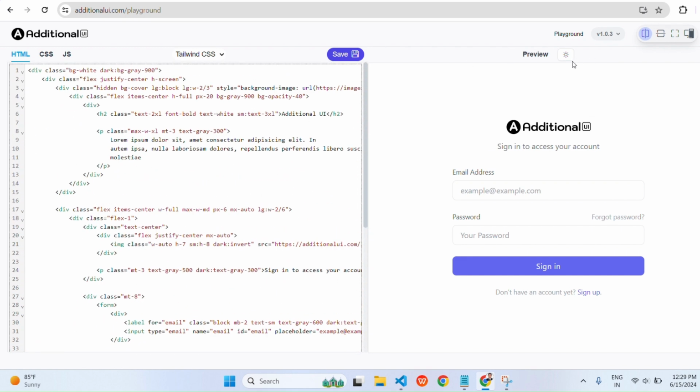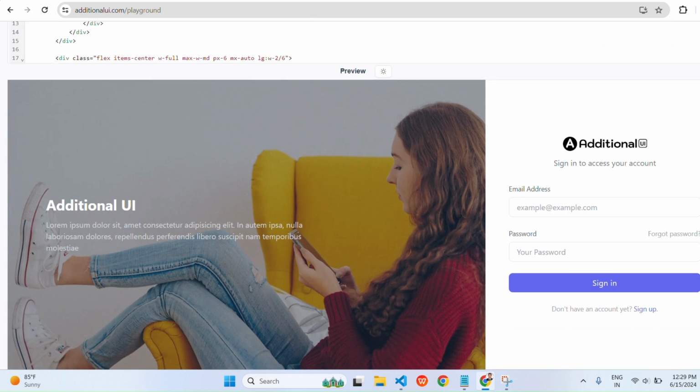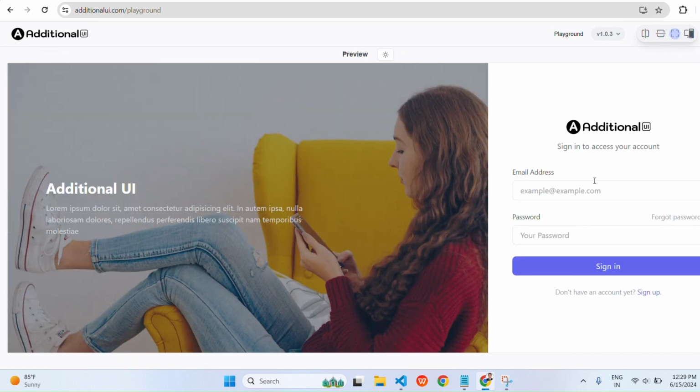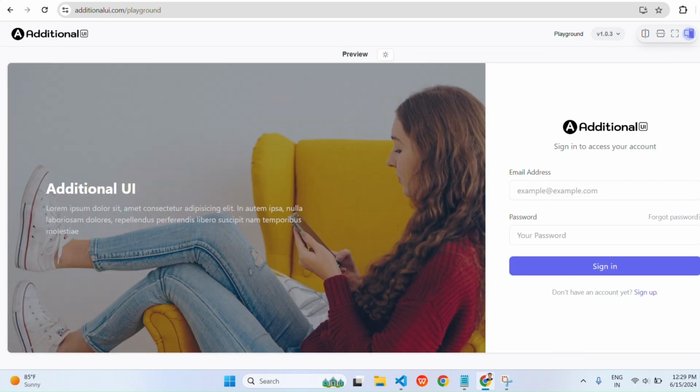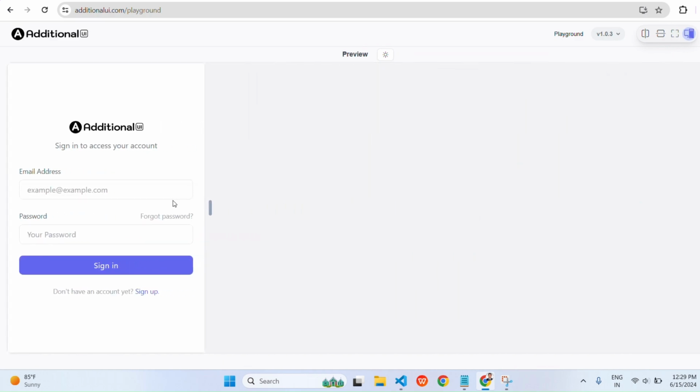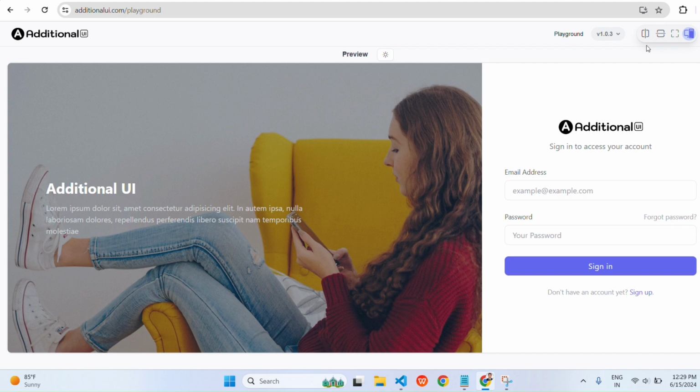Next, you'll see a toggle icon. Click on this icon to switch between dark and light modes. Additionally, there are 4 options above to adjust your view: Full View, Mobile View, Split View. Select the one that best suits your needs.